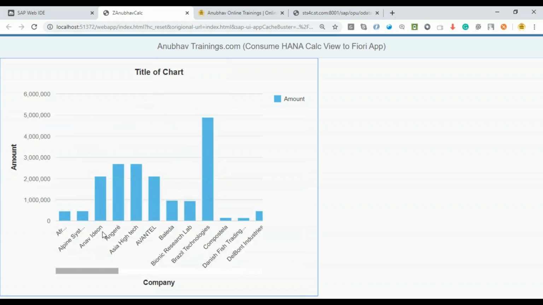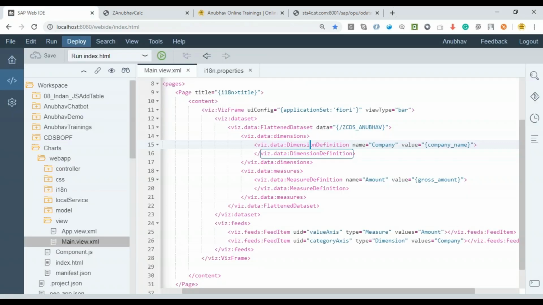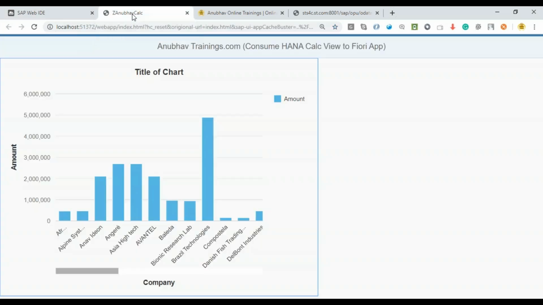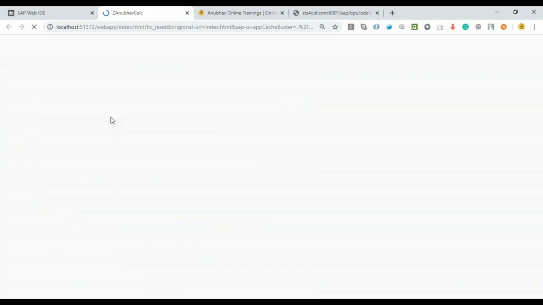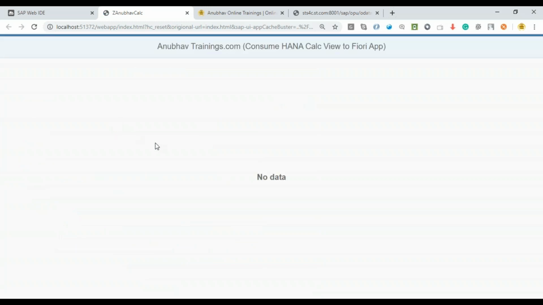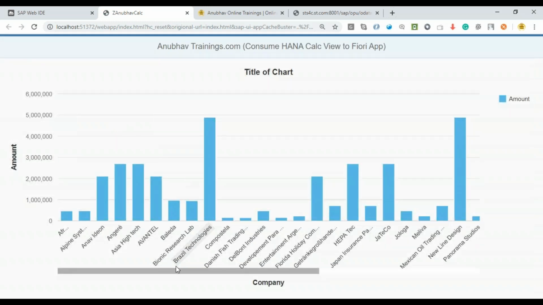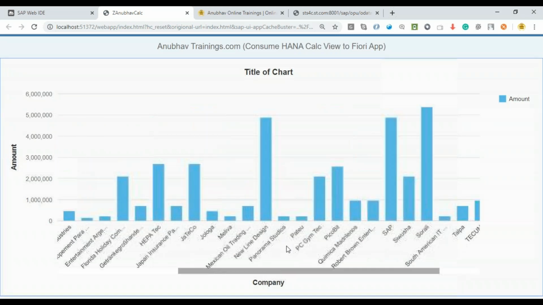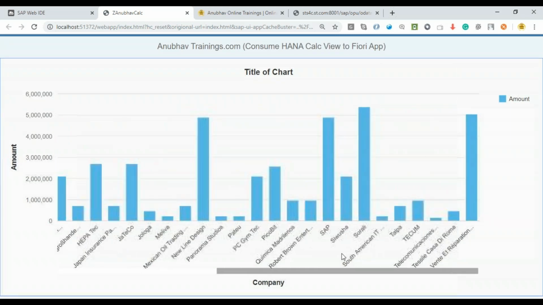Amazing, fantastic. Let's increase the width of this bar chart to the full of the page. So I'm going to go back to the frame level and say, please take the entire width of my page, 100%. And let's save it back and come back and check. So this is the data from HANA DB from your calculation view to the CDS layer to the OData service and finally to the Fiori front end displaying to the user.